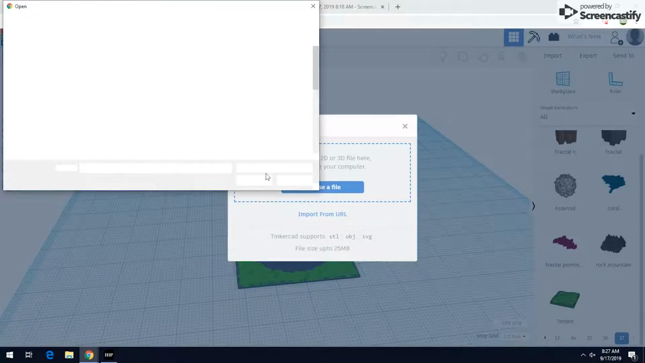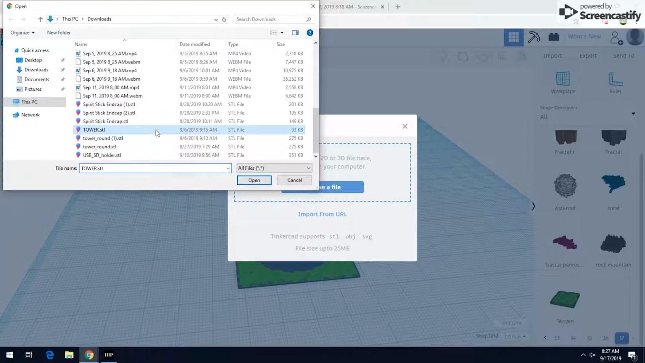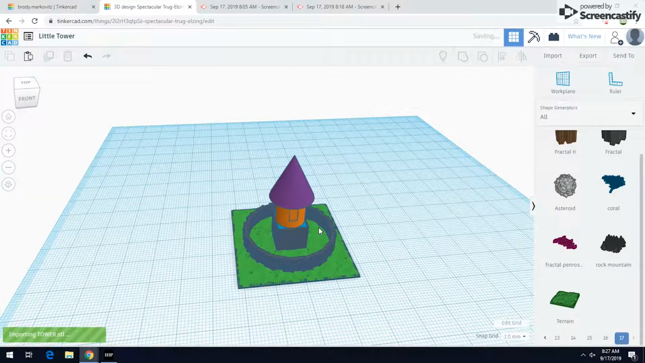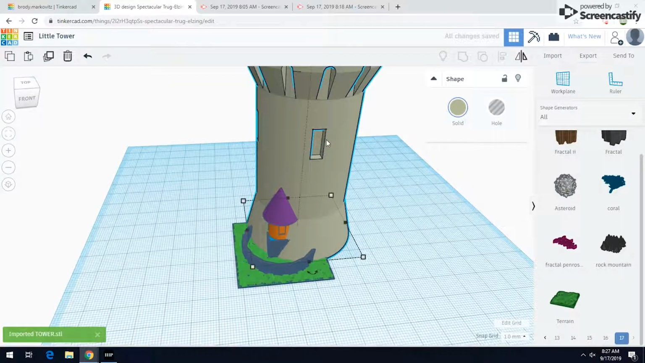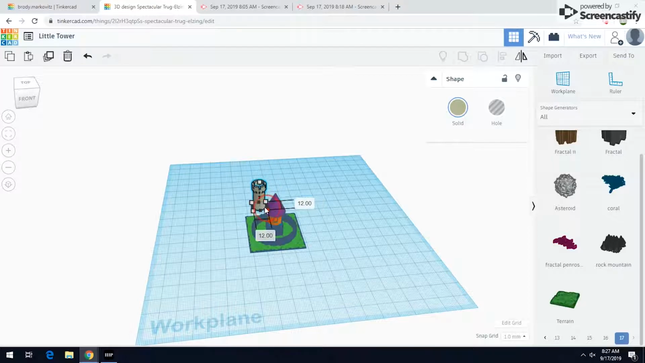So it's up here. We can find a previous tower. Open this up. And this shows you how big it is, and you can scale it from here. Probably better to just scale it when actually importing. So you can import it. That's a big tower. Let's make it smaller. Much smaller.